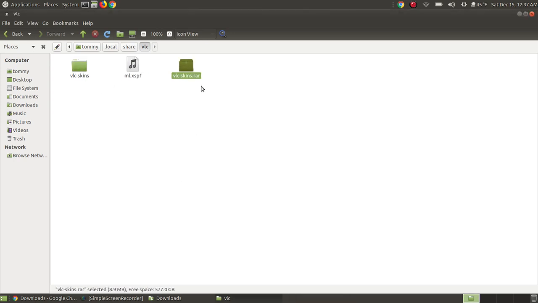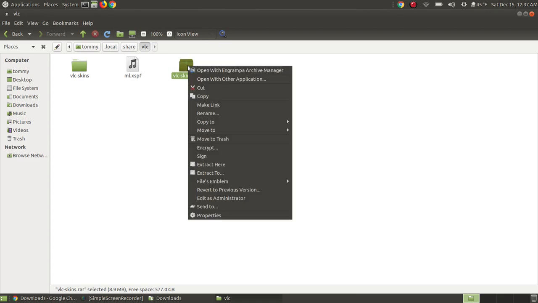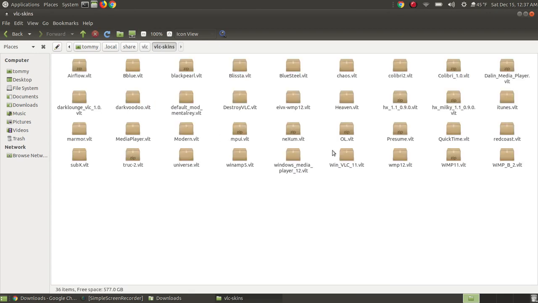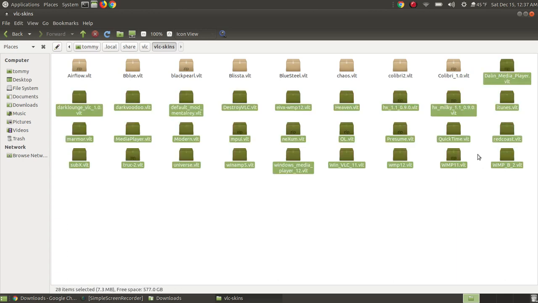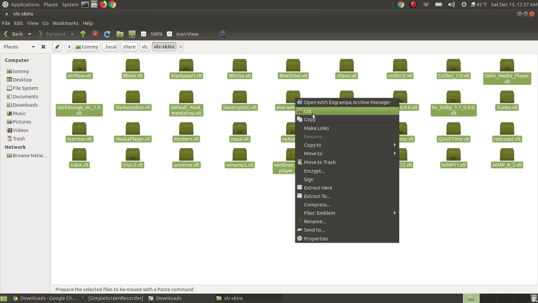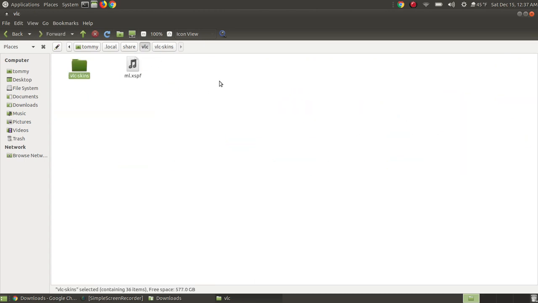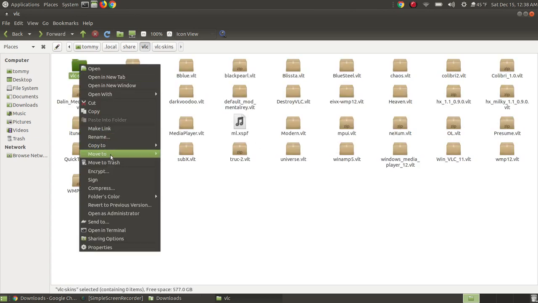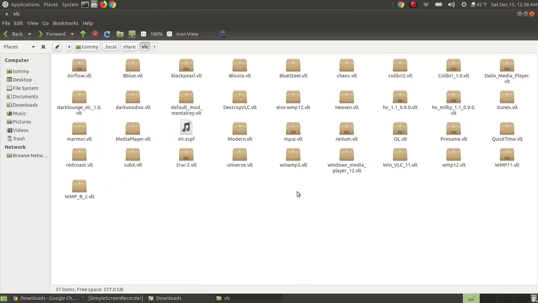And you see there's a VLC skins folder. I'll delete this, move to trash. And if you want to keep these skins in that same original folder without having to go to an additional subfolder, that will work as well. So I can highlight all of these, cut them out, go back into my regular VLC folder, and paste them, because this is where the skins are located. In that particular folder there, I can right click, move to trash, and now it's gone.